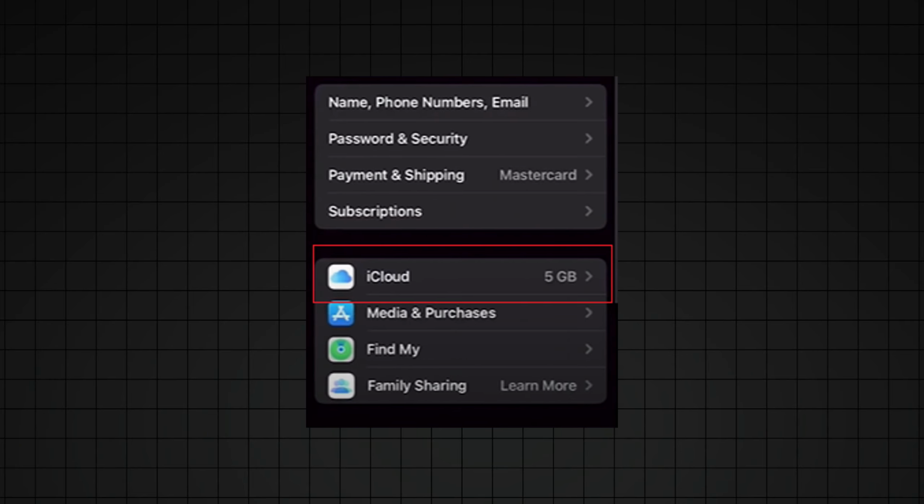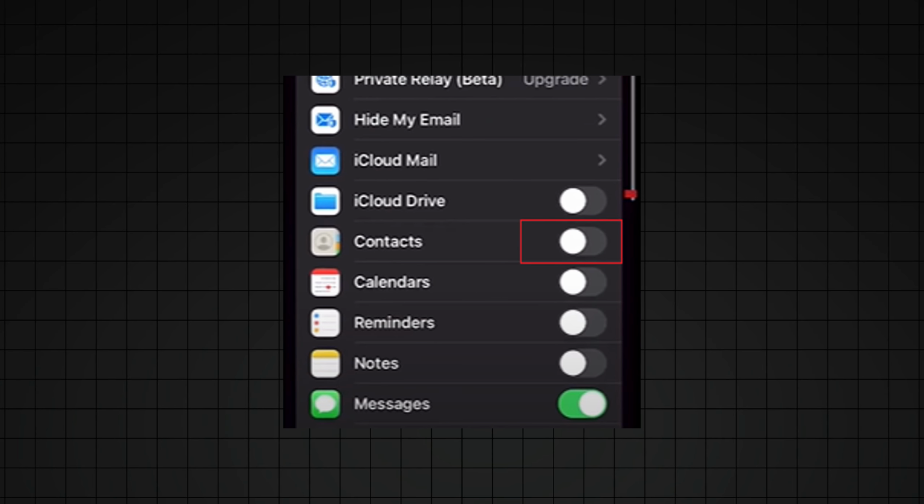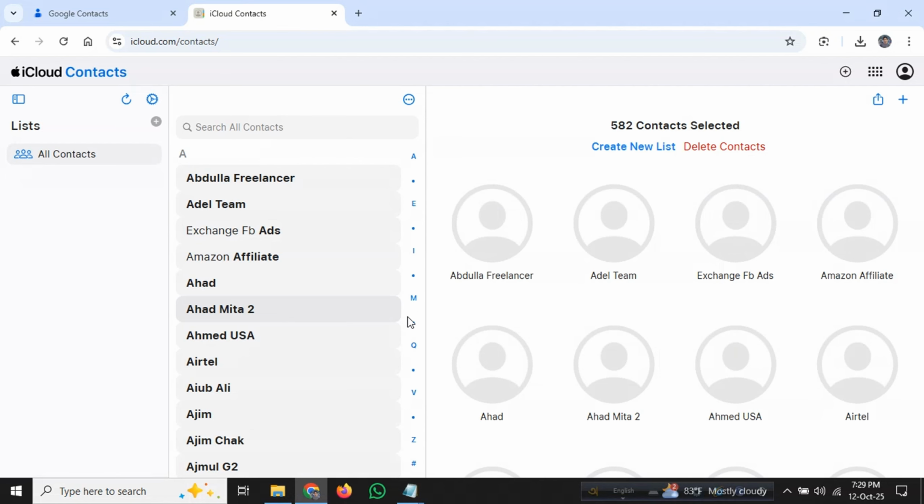If you still cannot see your contacts on your iPhone, go to Settings, iCloud, and make sure Contacts is turned on. And that's it. Your Android contacts are now on your iPhone.